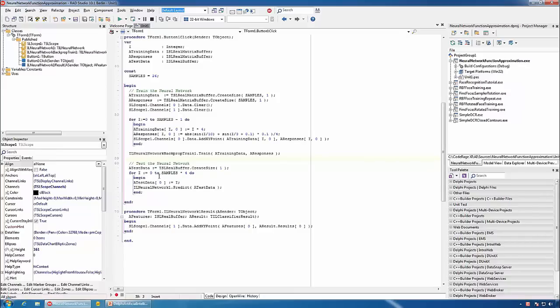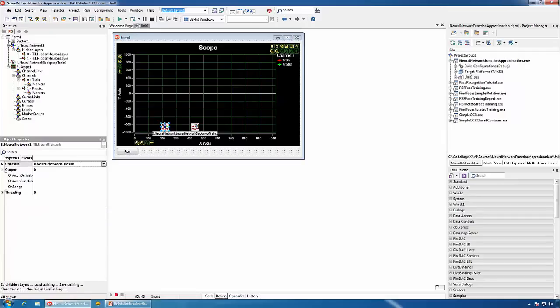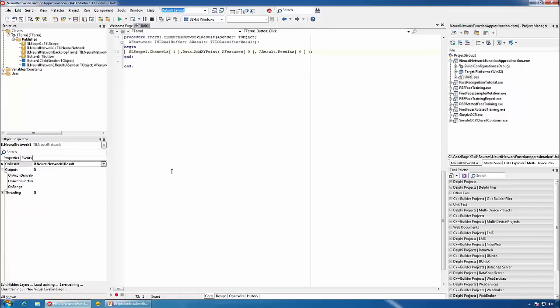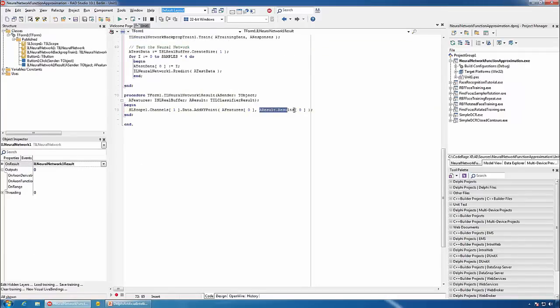Next, we'll test the trained neural network. We'll declare a buffer with only one sample in it. We'll pass 4 times more x samples than we used in the training to see how well the function approximation is working. We'll assign the x values to the test data buffer, and we'll call predict on the neural network classifier. In the neural network's onResult event handler, we'll simply plot the result of the classification.